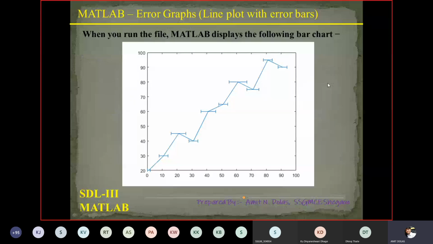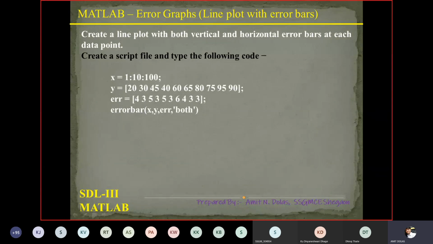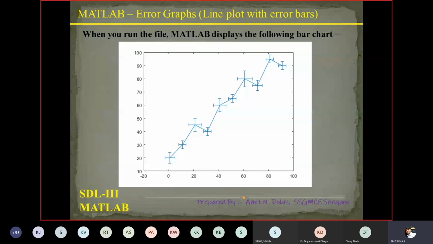For horizontal, you will get a result like this, a horizontal error bar, and you can see the length of the error bar varies at different points. If the length of the error bar is minimum, that means minimum error. If it is maximum, that means it has maximum error at that point. Then for both we'll get a graph like this.